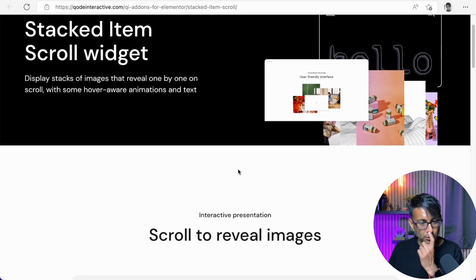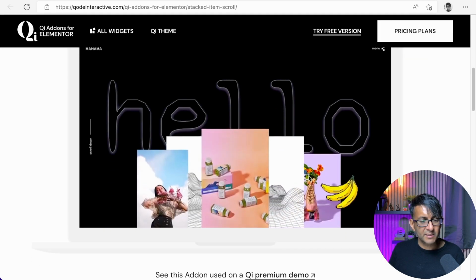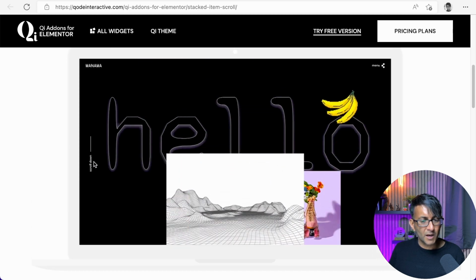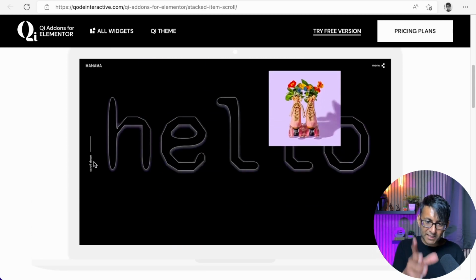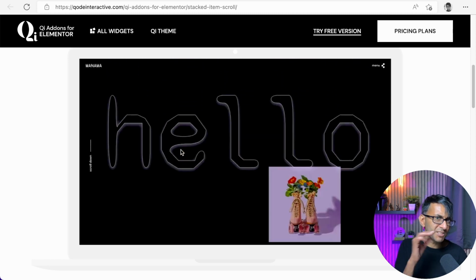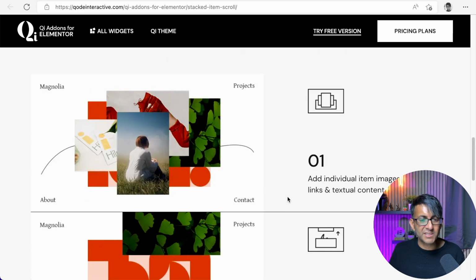Stacked item scroll widget. Stacks of items that reveal one by one on scroll. Oh, okay, let's see how this works then. So as you scroll up and down, okay, yeah. That is very much like a sticky column approach, but it's not the sticky column approach. But I can definitely see that working.